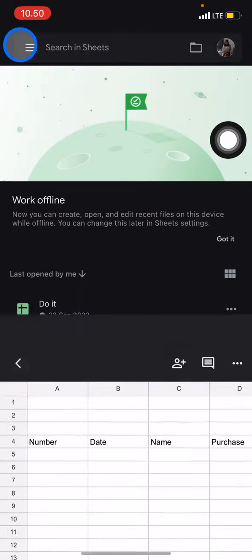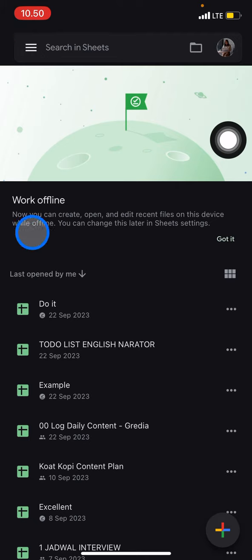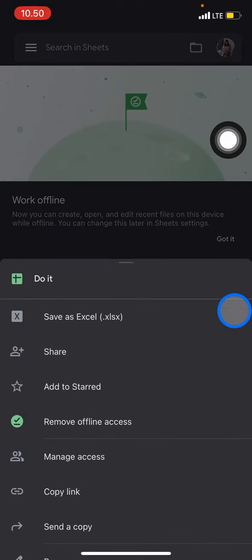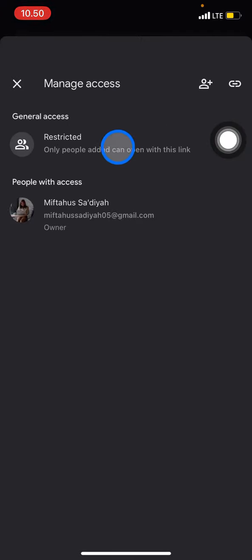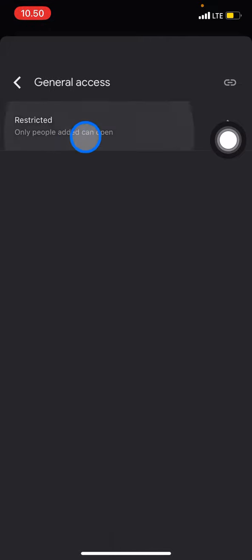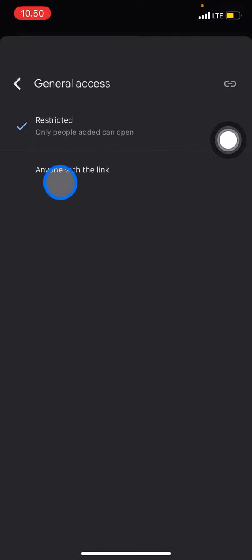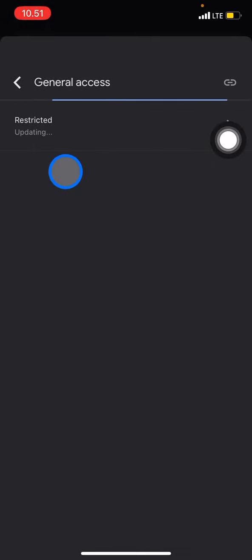So the first thing we're going to do to invite a collaborator is choose which documents we want to share and collaborate on. For me, I want to do this to 8 documents, and go into these 3 little circles over here. After that, please click Manage access and go into this General access, Restricted.